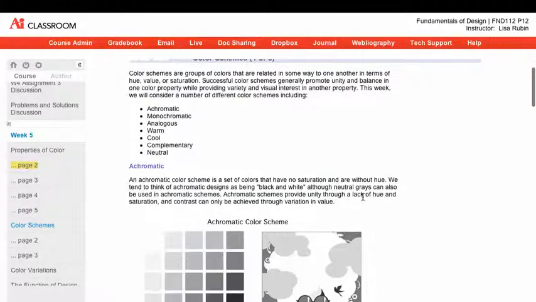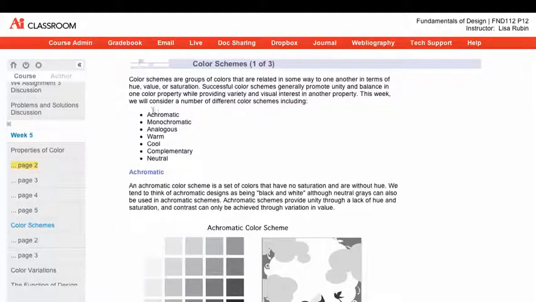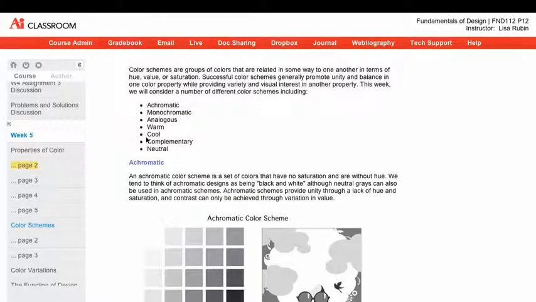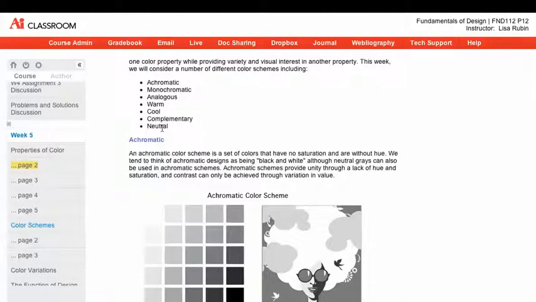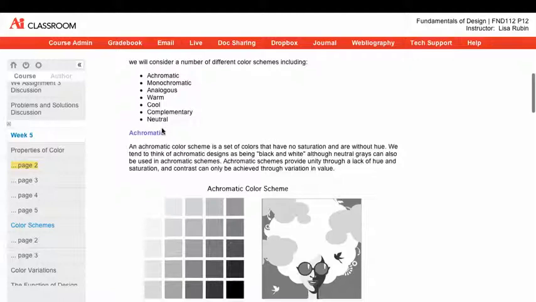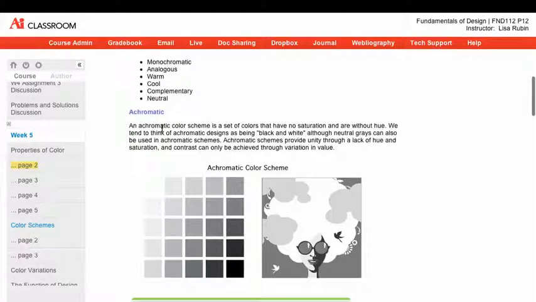Color schemes. Now this is the part that's really important for you to pay attention to because you'll be using this in your assignment. Achromatic, chroma is color in Latin, so achromatic means no color. Monochromatic means one color. Analogous means similar colors, or colors that are adjacent to each other on the color wheel. Warm colors are all the colors that would be warm in real life: yellow, red, orange. Cool are blues, greens, purples. Complementary we just discussed. Neutral colors have very little saturation. And we'll look at that here.